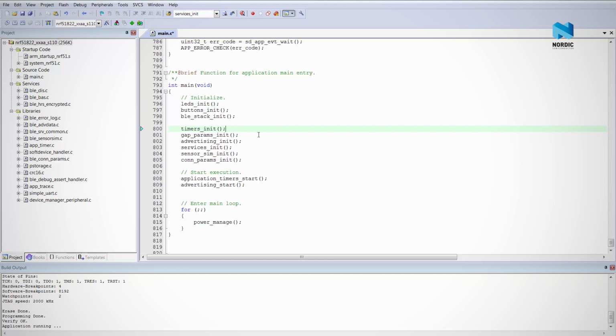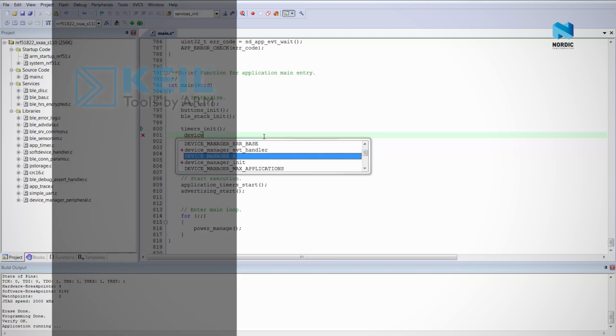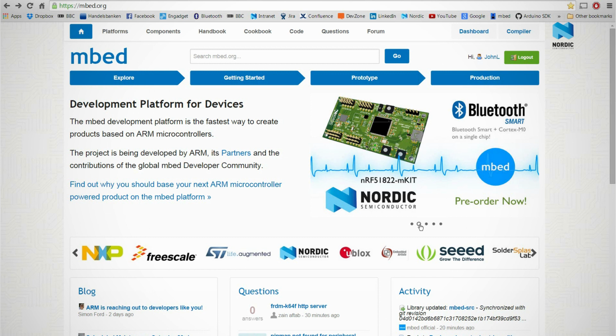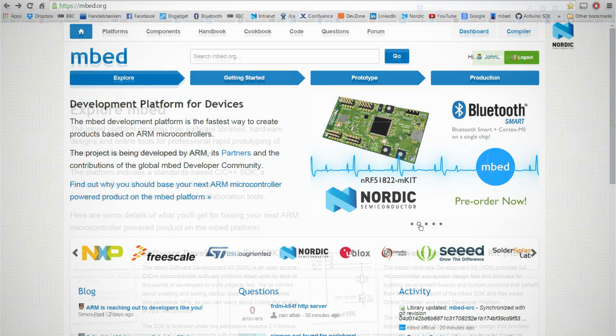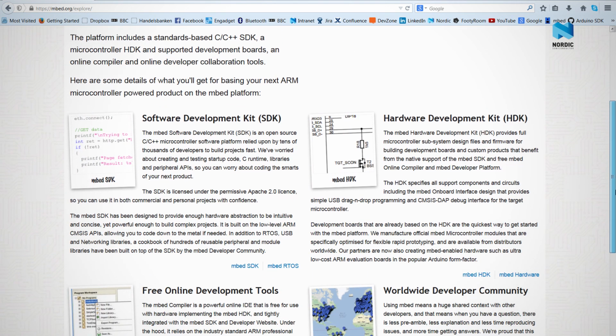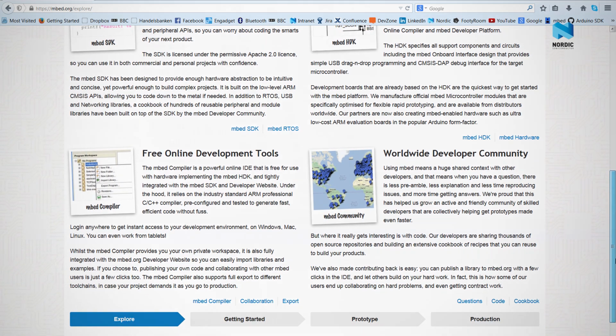The nRF51 dongle uses the same tool chains you've become accustomed to with previous Nordic devices, those from Keil, IAR, and GCC. In addition to these standard tool chains, the nRF51 dongle is also mbed enabled. mbed offers a range of powerful tools that are free of charge and allow you to do online development wherever you are.